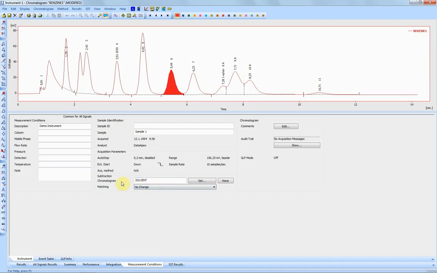Now I will leave the no change, and if I save the results, they are saved directly in the chromatogram and they are not linked to it.